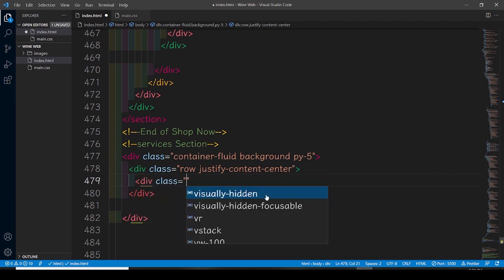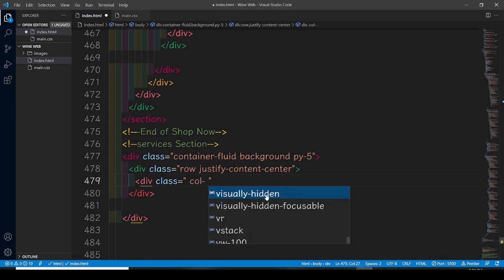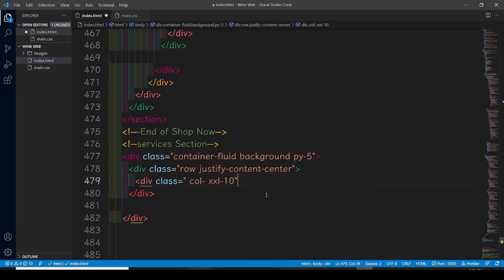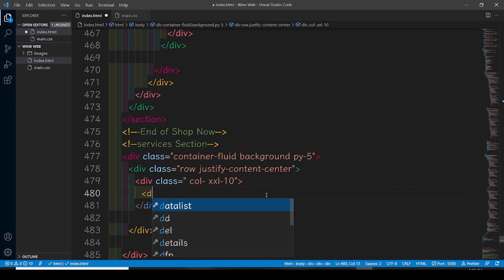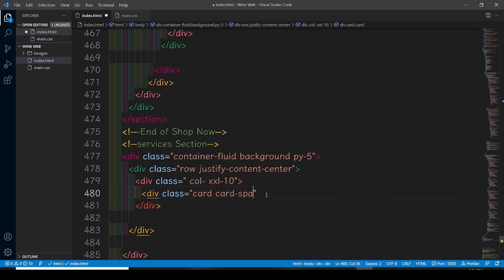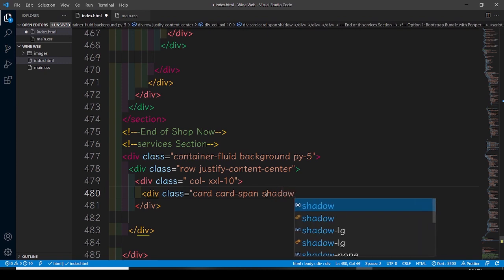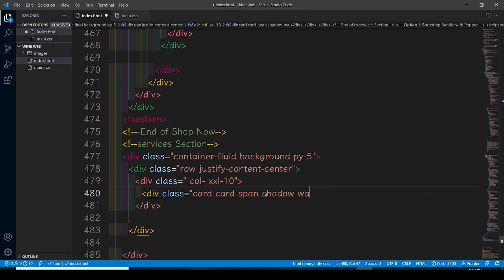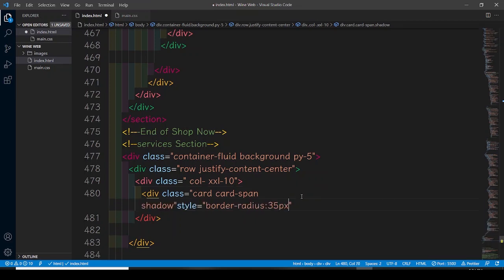Another div, assigning it a class, column extra large is gonna be 10. Then another div, class card, and then we are going to use card shadow. Just go with the shadow class. Okay, and I was thinking to give it a color, but leave it. Okay, then let's go with the style. Style is gonna have a border radius, and it's gonna be 35 pixels.